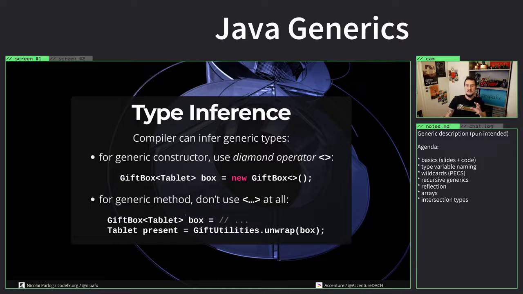You don't have to put the types there all the time yourself. If you construct a generic class, then you can just use the so-called diamond operator, where you just leave out the entire type here because the compiler can infer it from the left-hand side. And for generic methods, you can just leave it out entirely and just call them like this, and then the compiler will figure it out. Because if you remember unwrap, then yes, it needs a type here technically to define what that T is. That T is a Tablet. But it knows that whatever T you give it here, that will also be the type of this box. And this box is a GiftBox of Tablet.